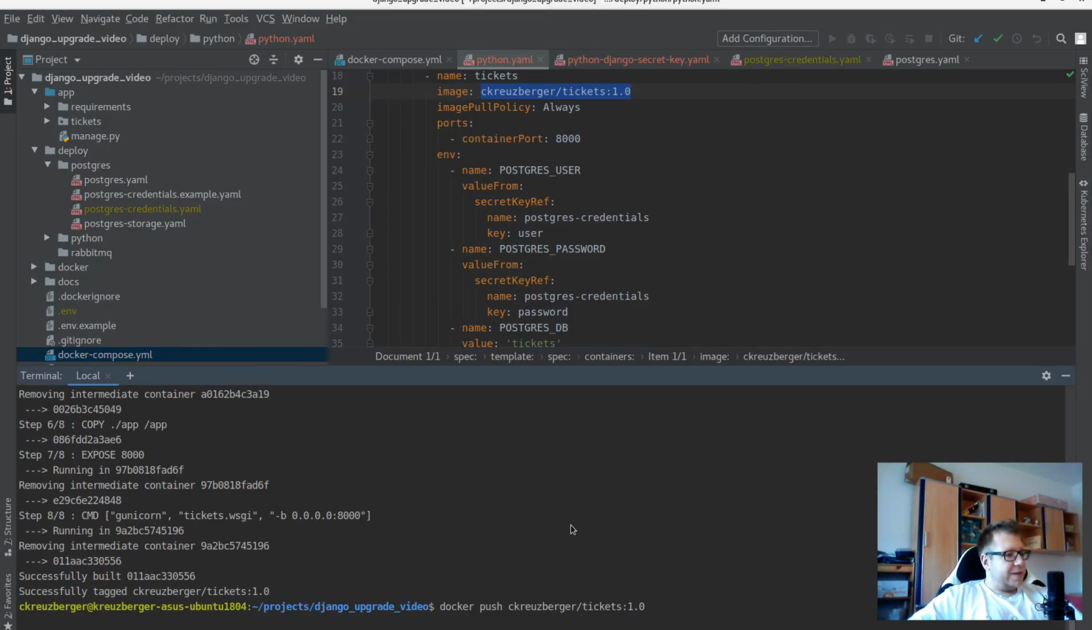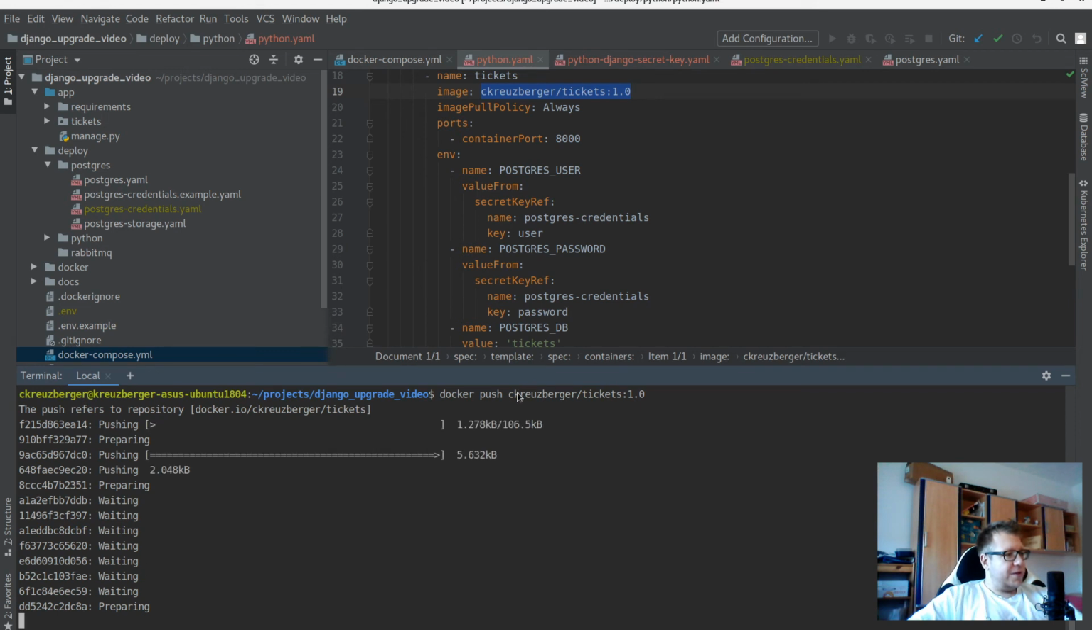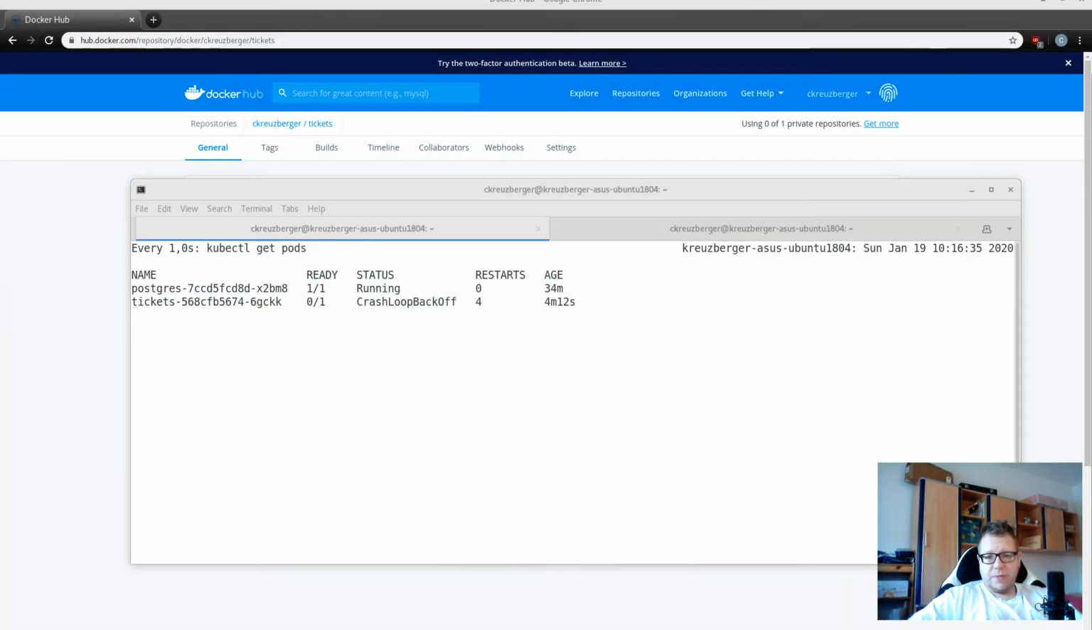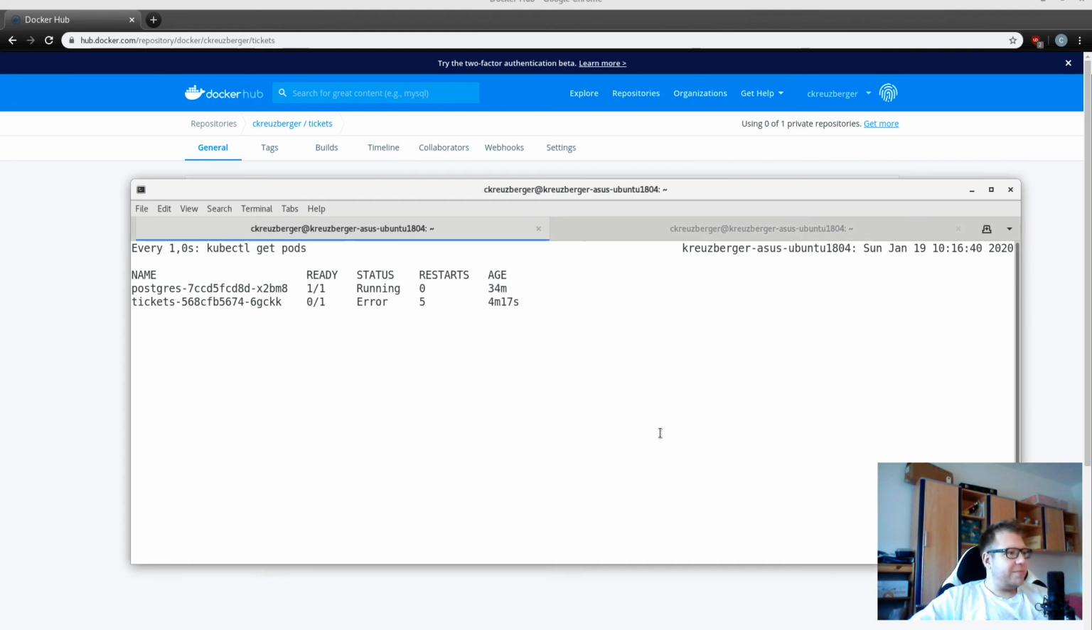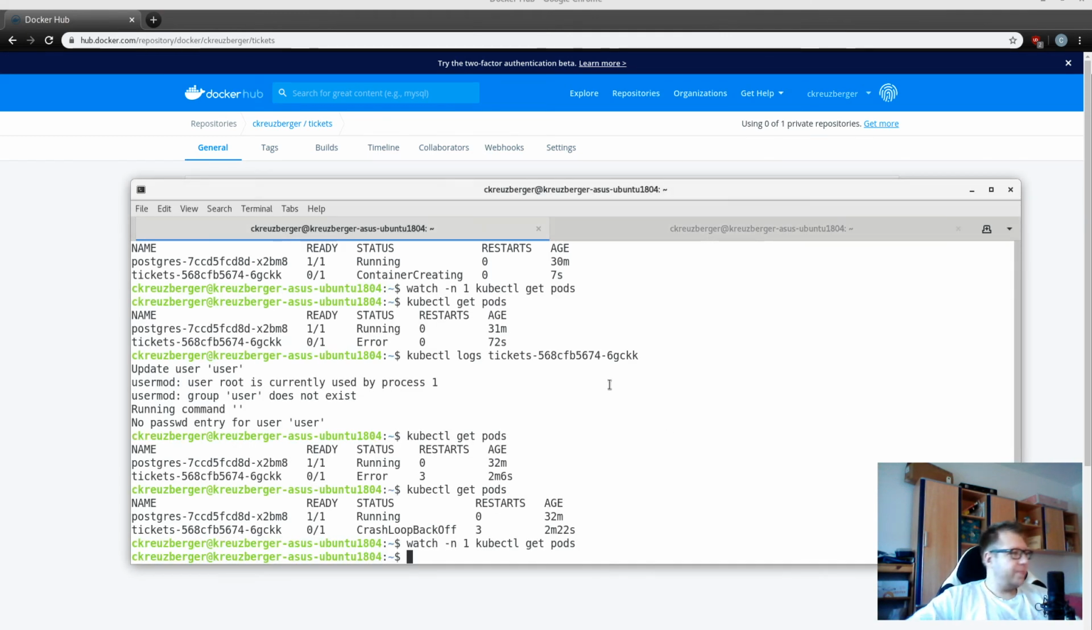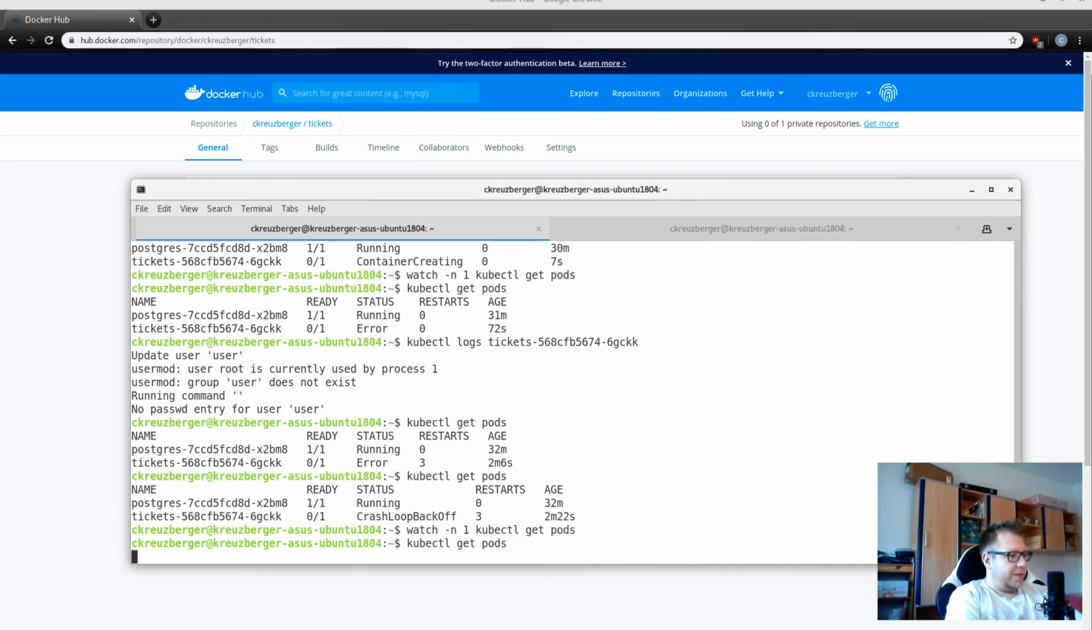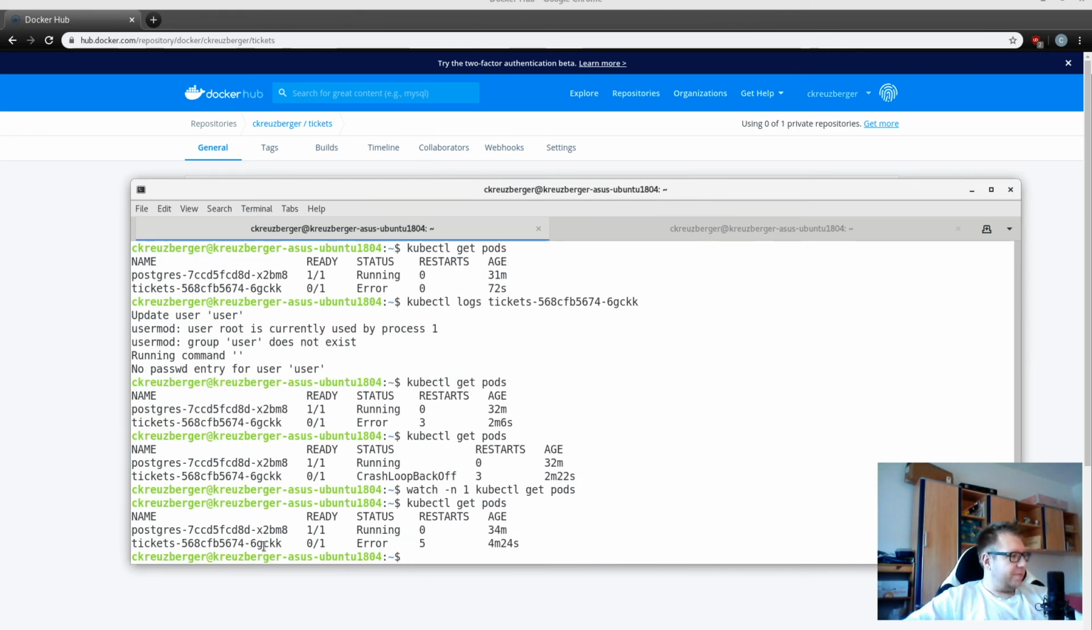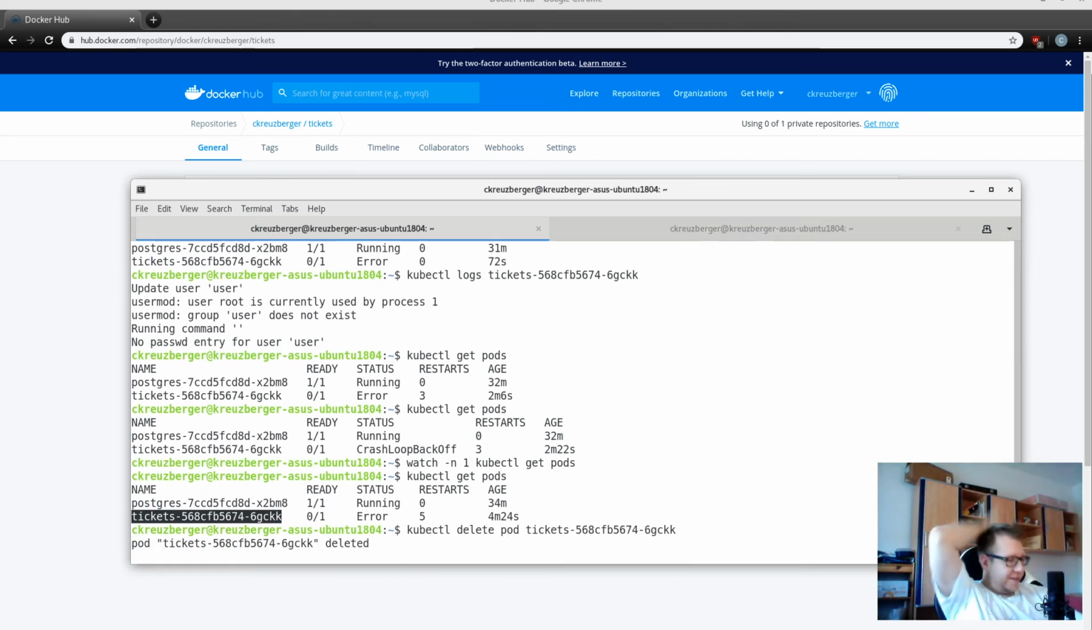All right, building is done. I'm pushing this thing now. It has the same idea. That's fine, and it will just push. And it's again very slow. I don't know why, but once this is pushed, I will delete this container. This pod, sorry, a pod has multiple containers. All right, it's pushed. I'm deleting this one.